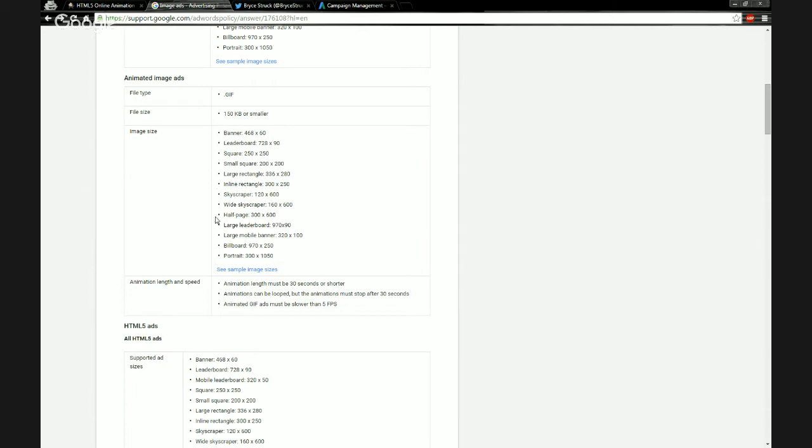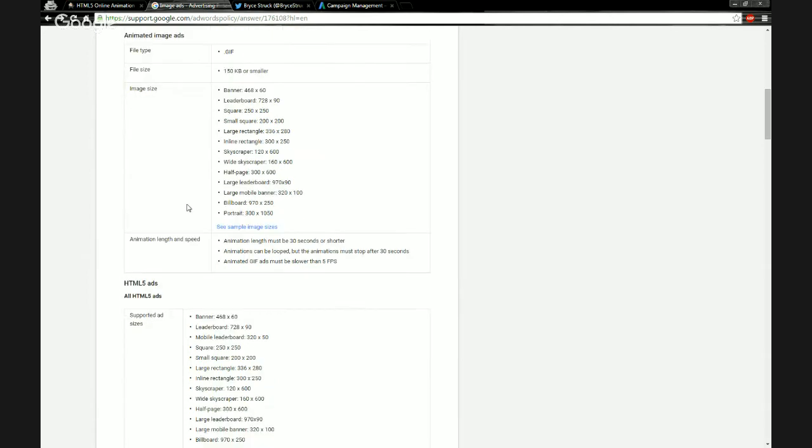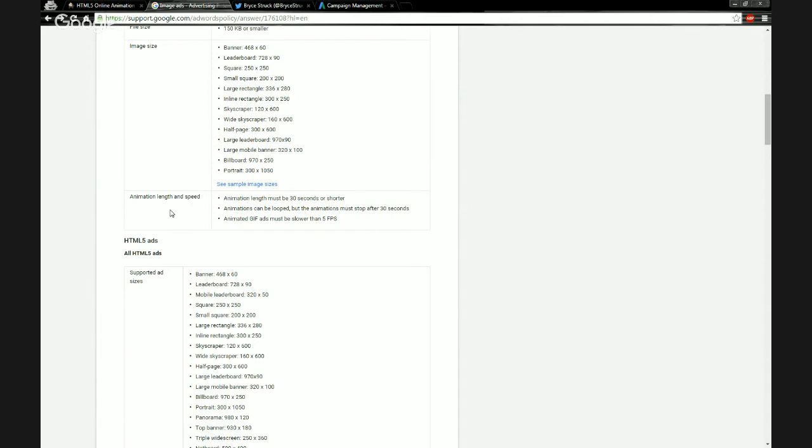Again, the image sizes are about the same, all the standardized image sizes, but a couple of them are restricted. And there's also an animation length and speed requirement throughout these animated GIF files. The animation length must be 30 seconds or shorter. So anything under 30 seconds.